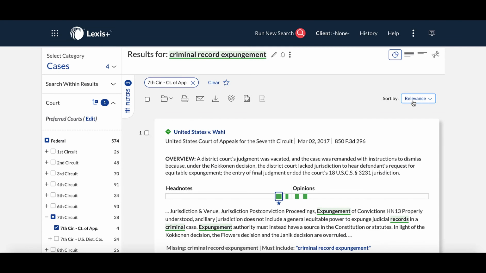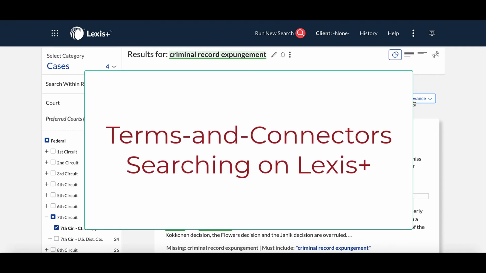As noted earlier, the search engine in Lexis Advance is designed to pick up on natural language searches by retrieving the results that other users have viewed based on running similar searches. Often this means your natural language search will retrieve fairly relevant results. However, constructing a terms and connectors search gives you more control over what the search engine retrieves. Let's give that a try.